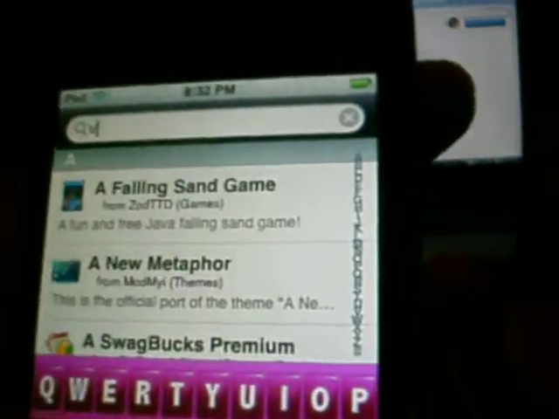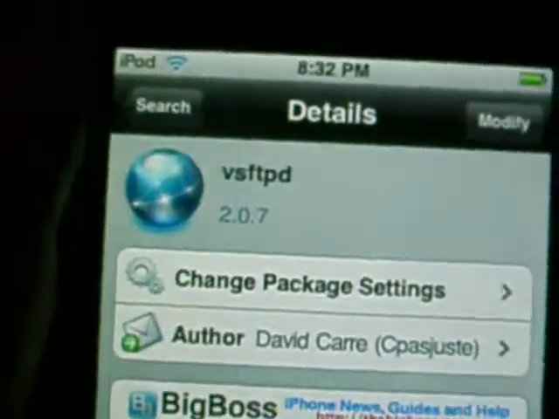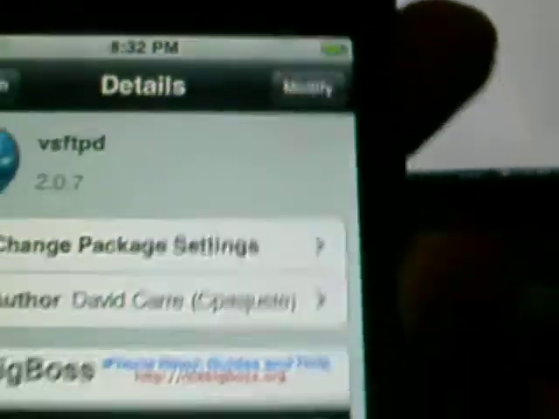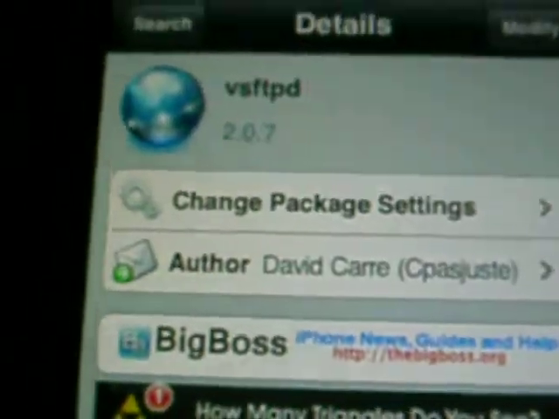and you'll search V-S-S. Very easy and simple. It's the only one that pops up, and you'll click install once again, and confirm. Install and then confirm. And then after that, it'll go back to your home page.